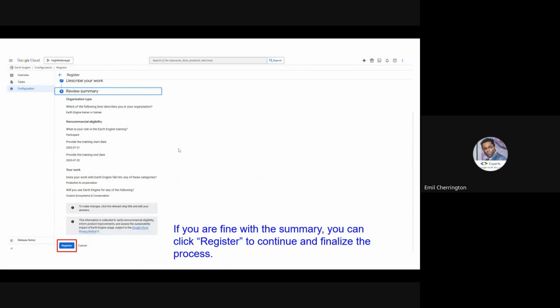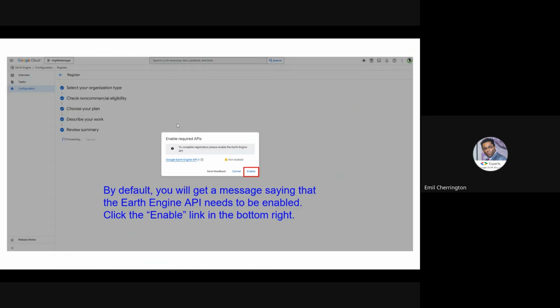After you do that, it's going to give you a little summary of all the information you've provided. If that looks good, click register. And after that, it will come up with a new prompt where it's going to say that in order to proceed, you will have to enable the API for Earth Engine. Notice in the bottom right of that prompt, it says enable. You're going to have to click that enable button.